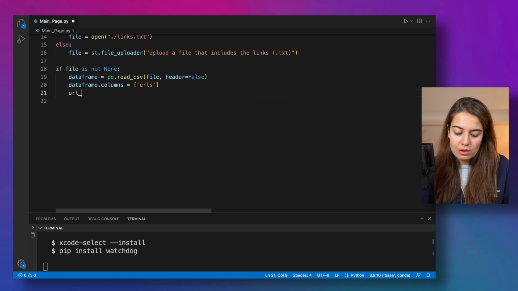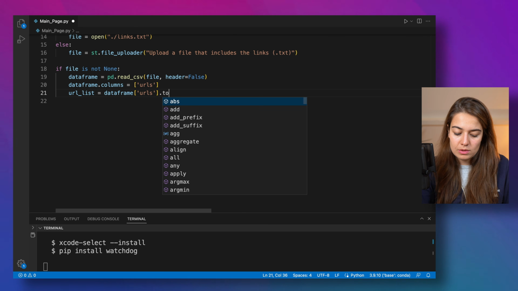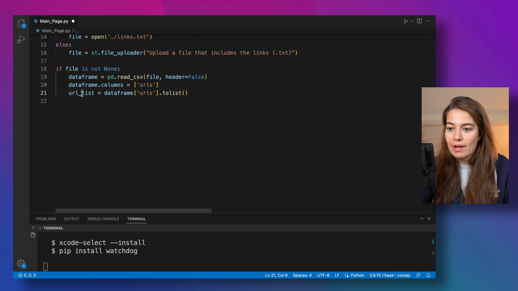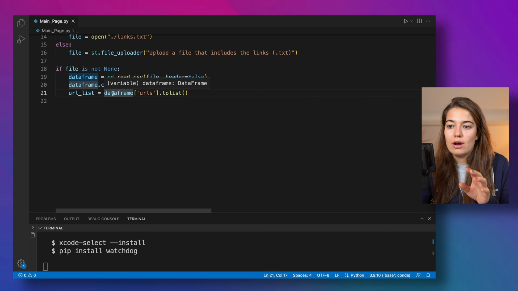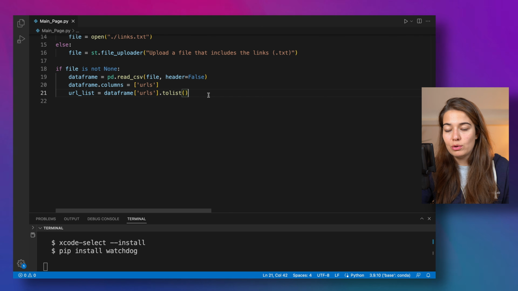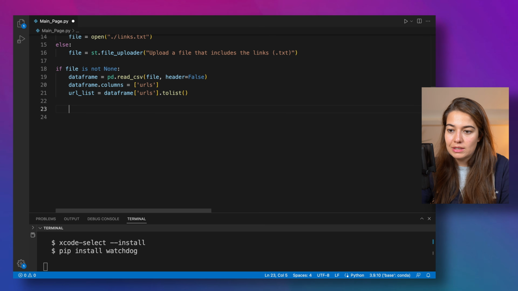And then I will get a URLs list, and that would be the data frame URLs column into a list. So use to list. Now I have all the links from the txt file that was uploaded, or the default one, in the URLs list Python list.